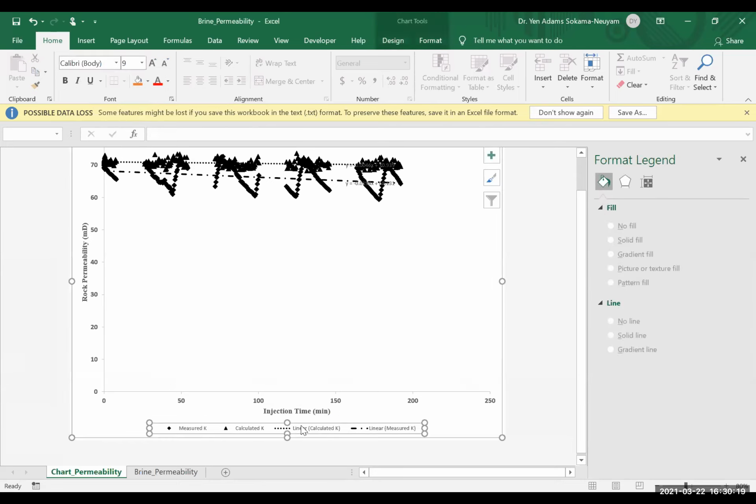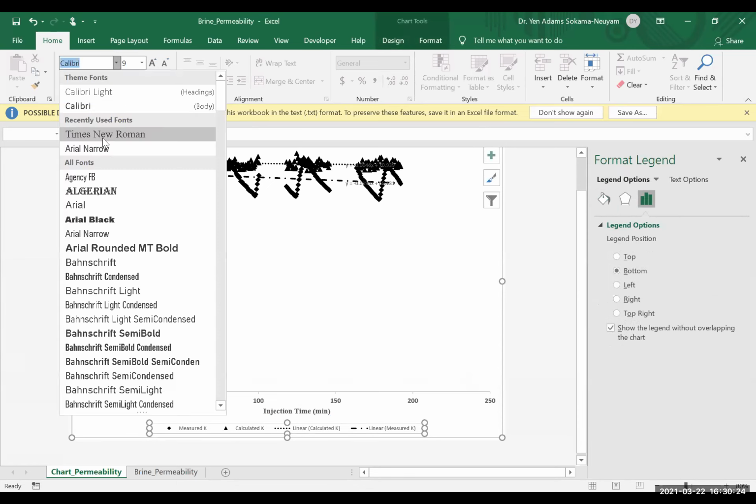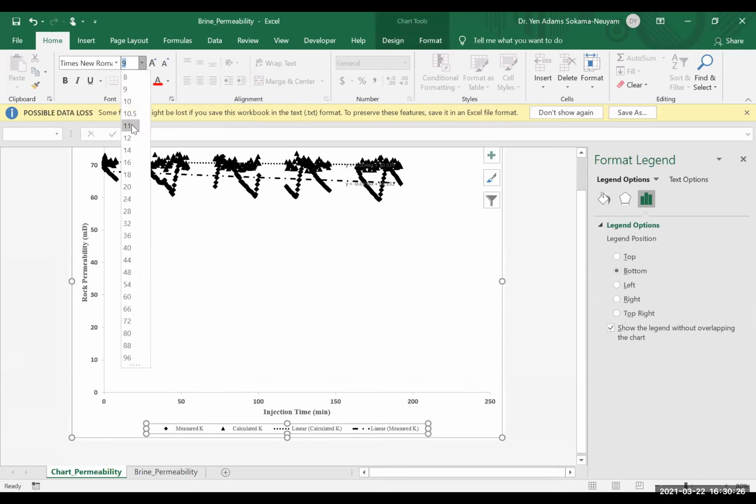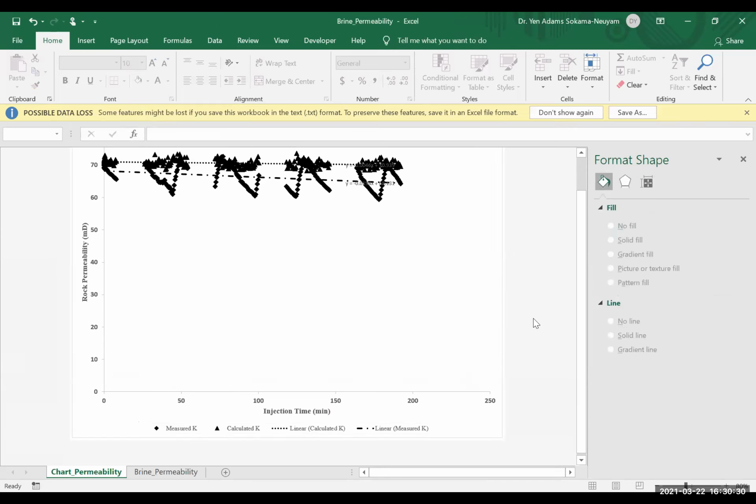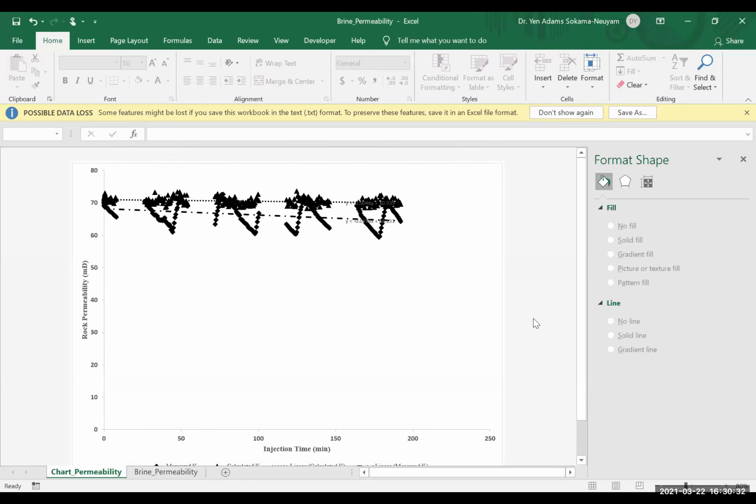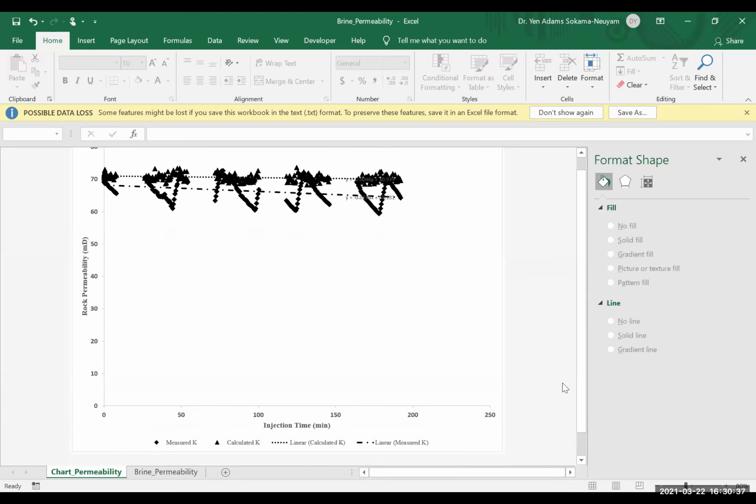All these legends, I can actually work on them similarly. I can come in here, make them Times New Roman, make them maybe 10, just to make them look good. And when you are done, the chart looks really, really great. It takes a lot of work, but once you are done, you will like the chart.